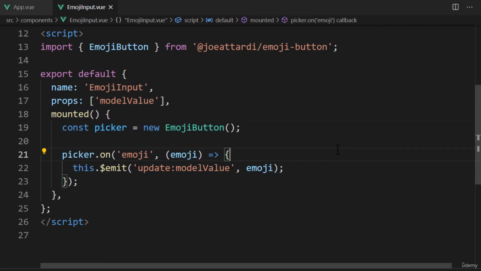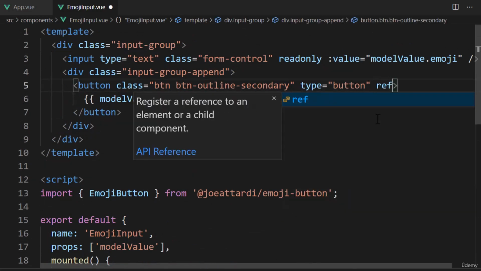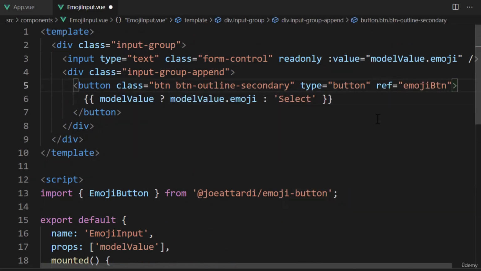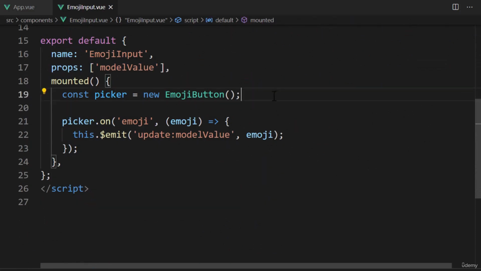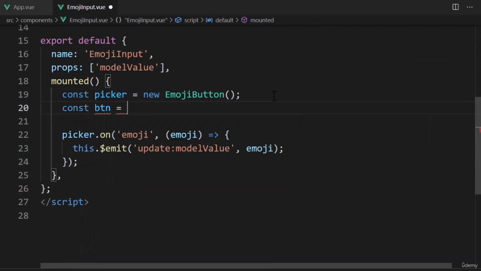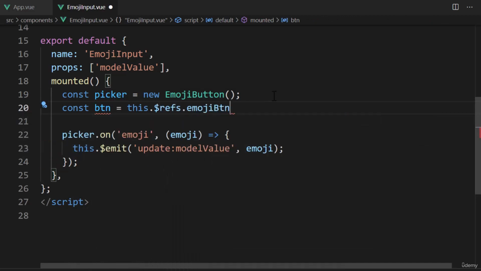Refs are another way of selecting elements in a component. In the template, we'll add a ref to the button. We'll call the button emojibtn. Back in the mounted function, we'll store the ref in a variable called btn. Its value will be this.$refs.emojibtn.